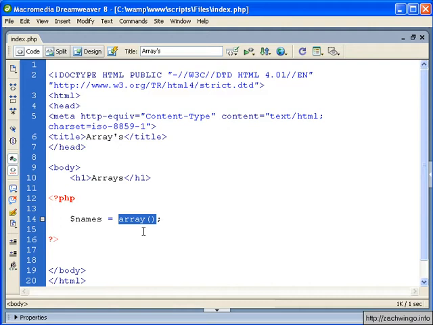Oftentimes when you read tutorials or watch them, you'll hear people refer to the variable that happens to hold an array as the array itself. So they will tell you to do this or that to some kind of an array, and they're usually referring to this variable. And that's fine most of the time, but just keep in mind that this is just a variable and this is an array. They are two separate things. The variable happens to hold the array.